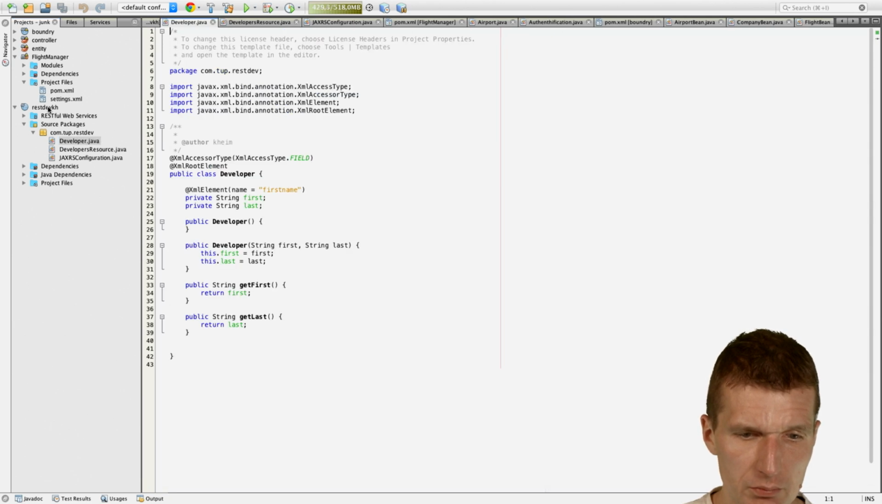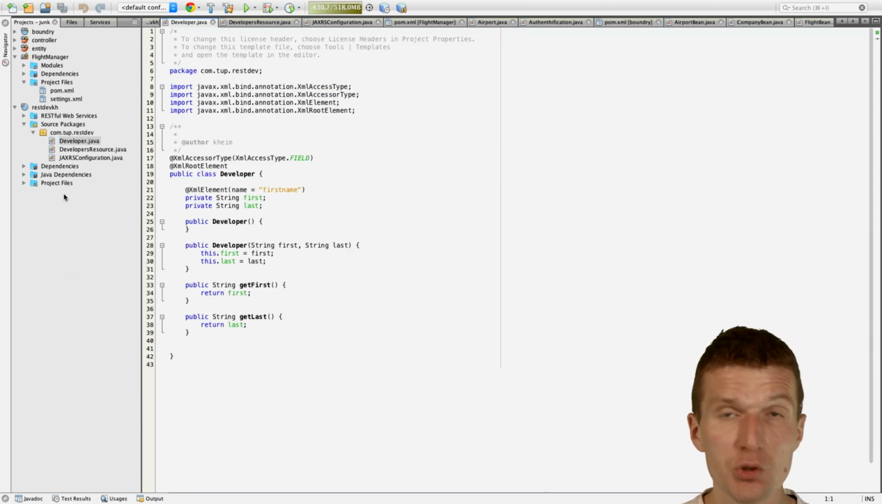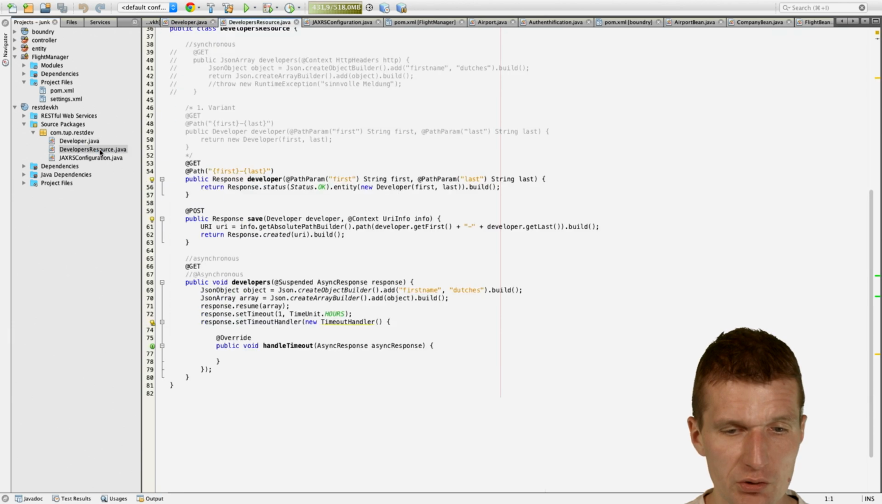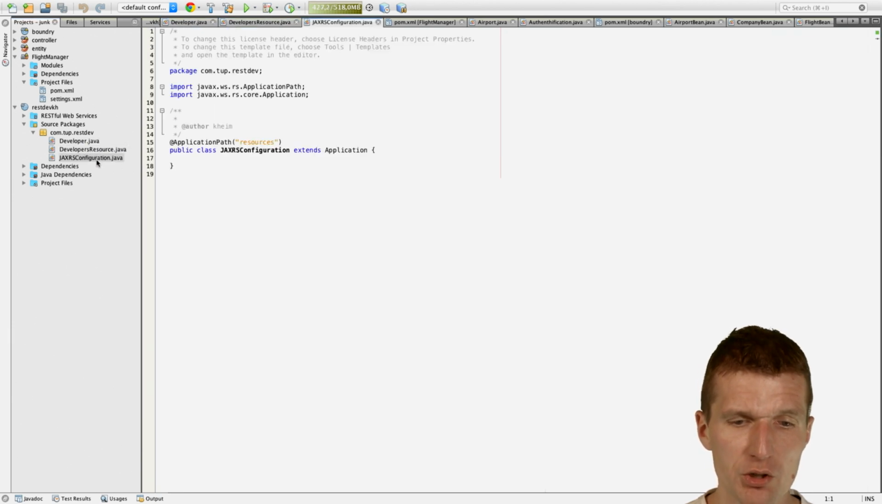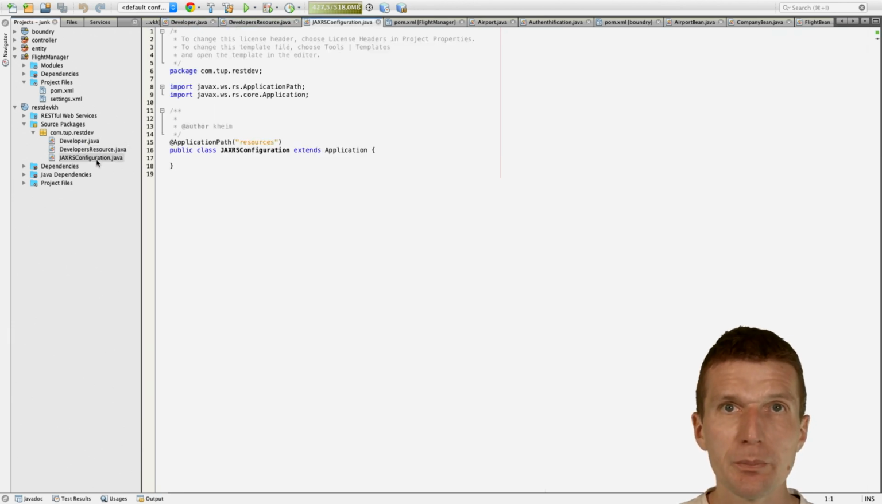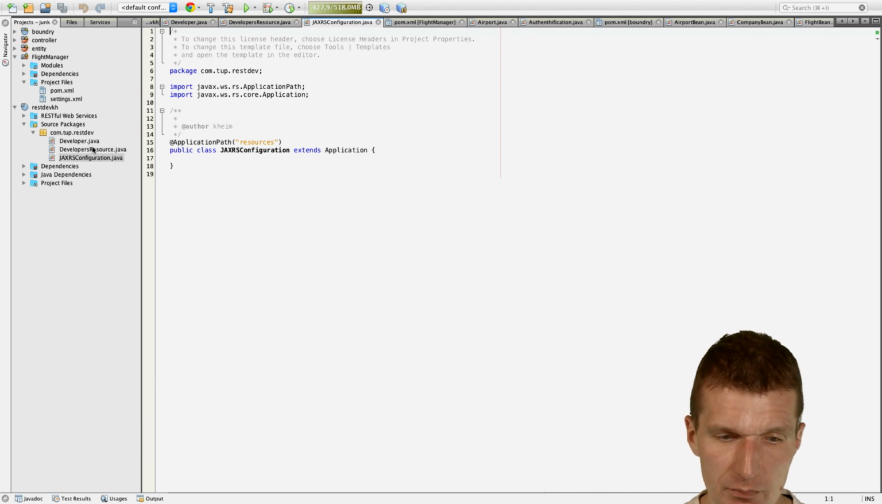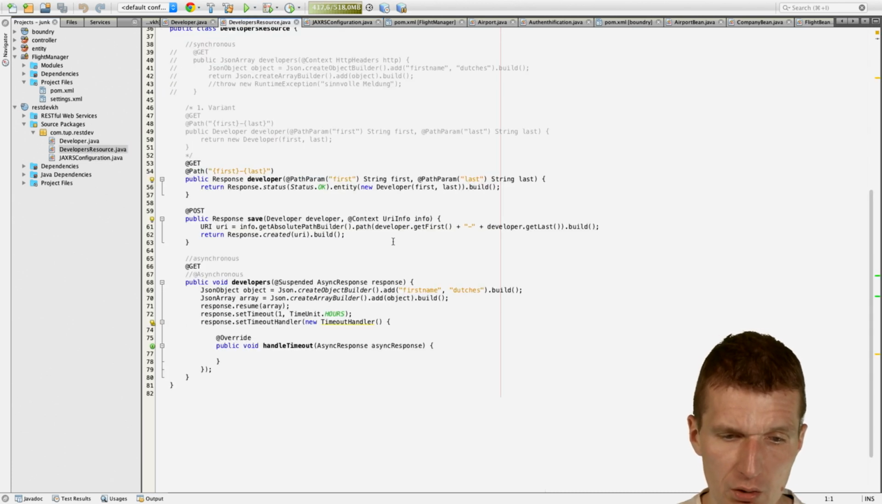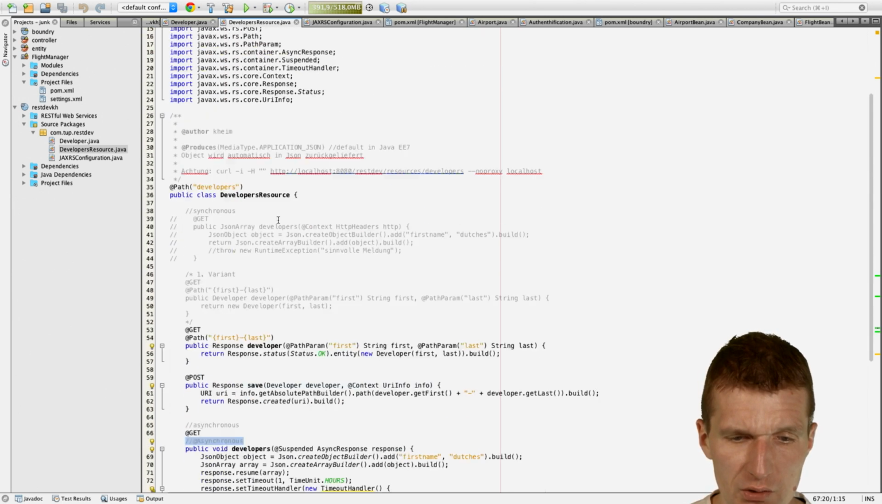And there's developer, and by the way, this project is reasonable. So this is what I like. There are just developers resource and JAX-RS configuration. This is how simple CRUD should look like in Java 7. And what he tried to do is to use asynchronous, which comes with EJBs 3. And this seems not to work in his case.